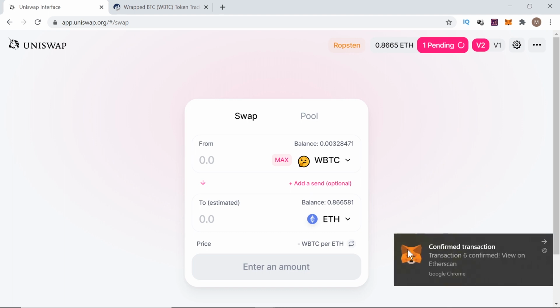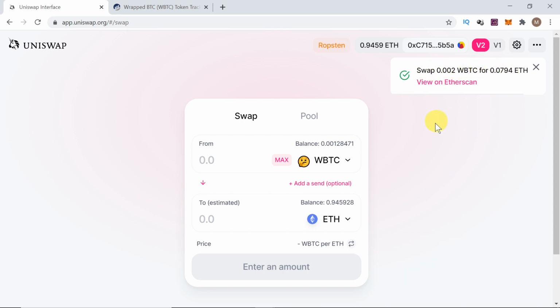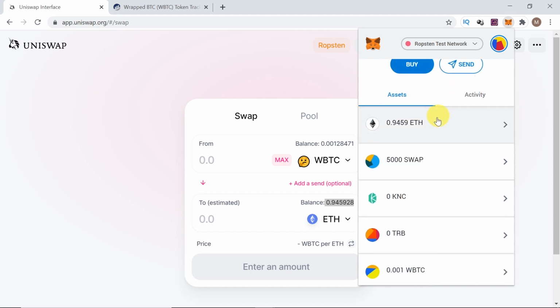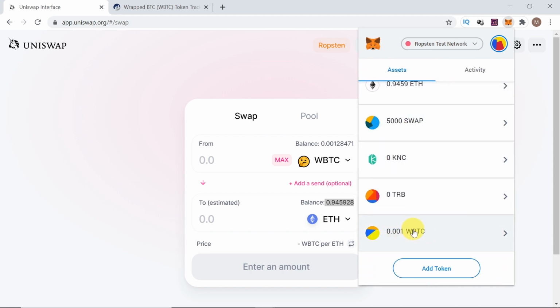And as you can see, my transaction was already confirmed. My BTC was swapped for Ethereum. And over here, as you can see, the balance is smaller right now and the Ethereum balance increased. Of course, this will also be visible in your MetaMask wallet. All you have to do is go to MetaMask, go down, and as you can see, my Ethereum increased and my Wrapped BTC is smaller.